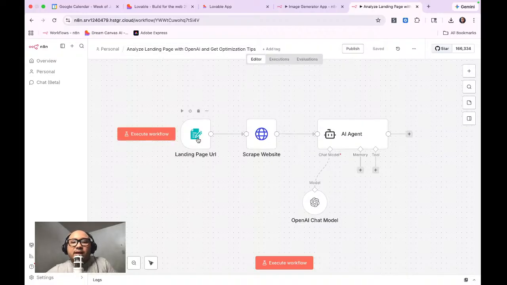So we had that landing page. When this gets executed, we enter the landing page URL, the website, and then it pulls the information, and the AI agent, which is powered by OpenAI, does an analysis for conversion, to see what's wrong with it and give any recommendations to improve conversion of your website.